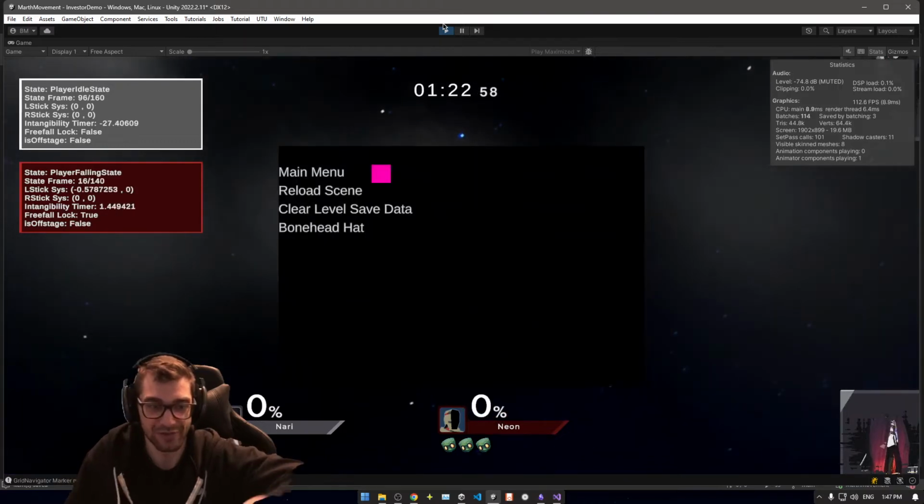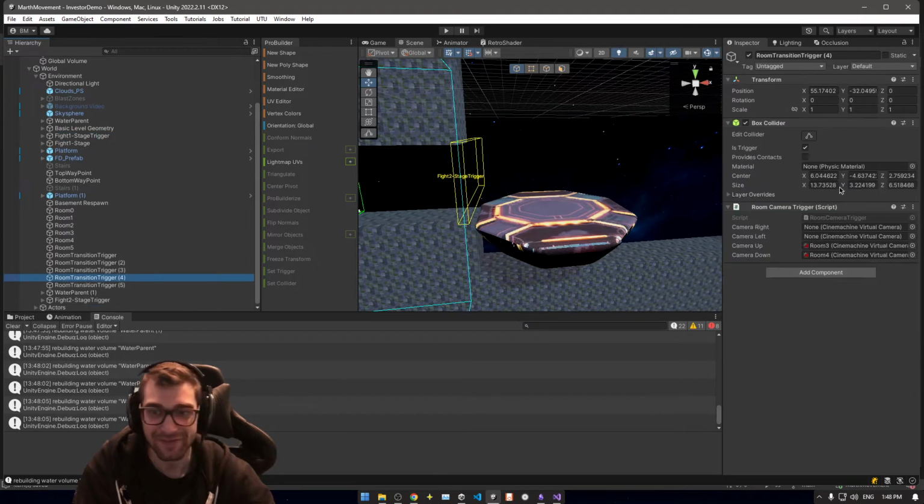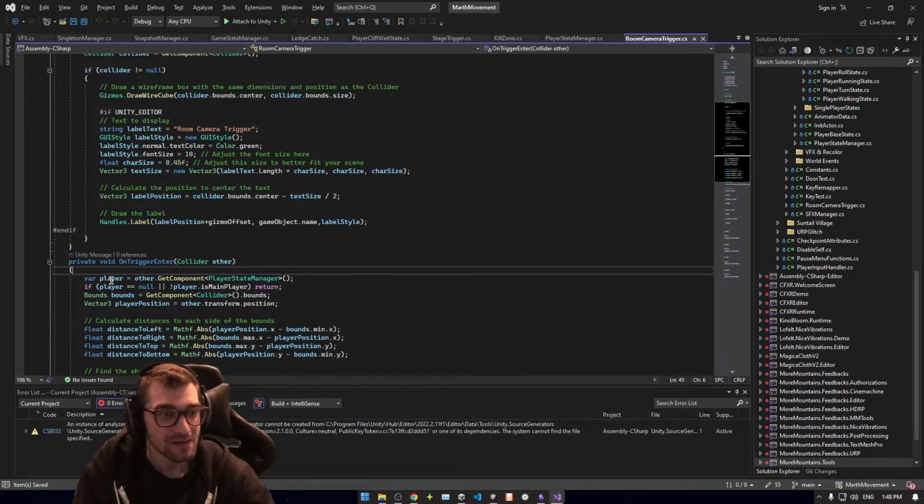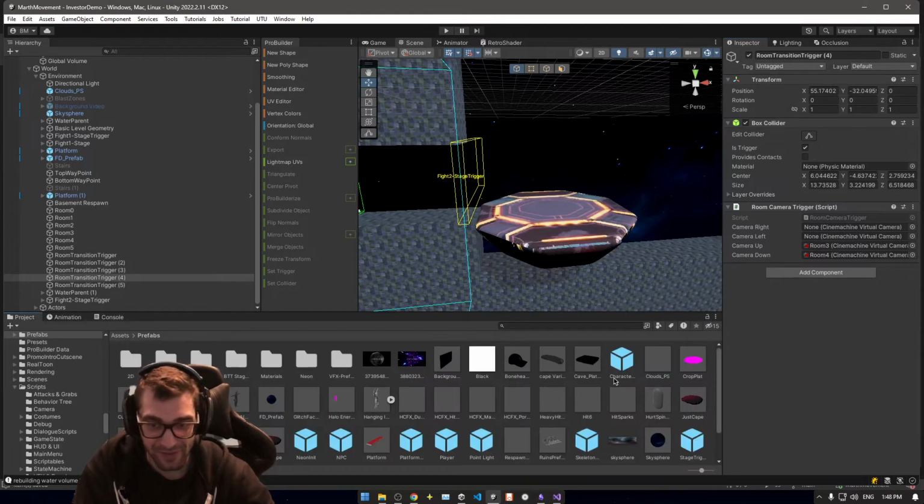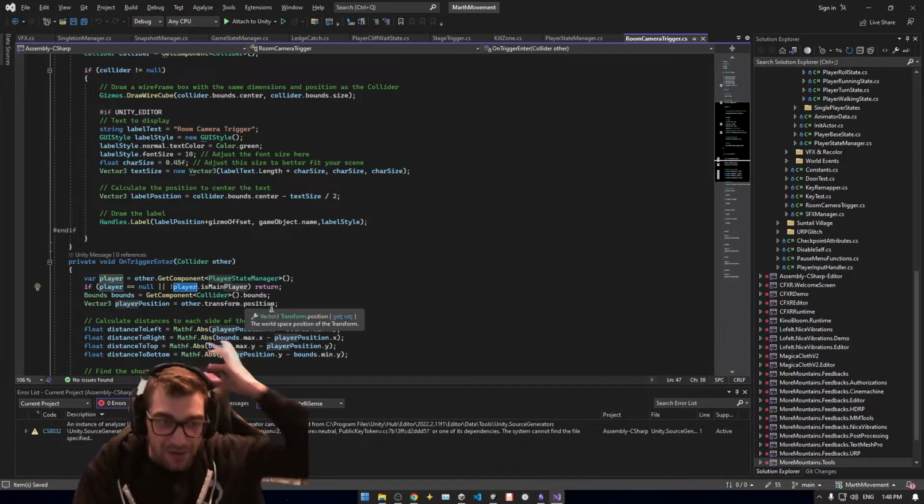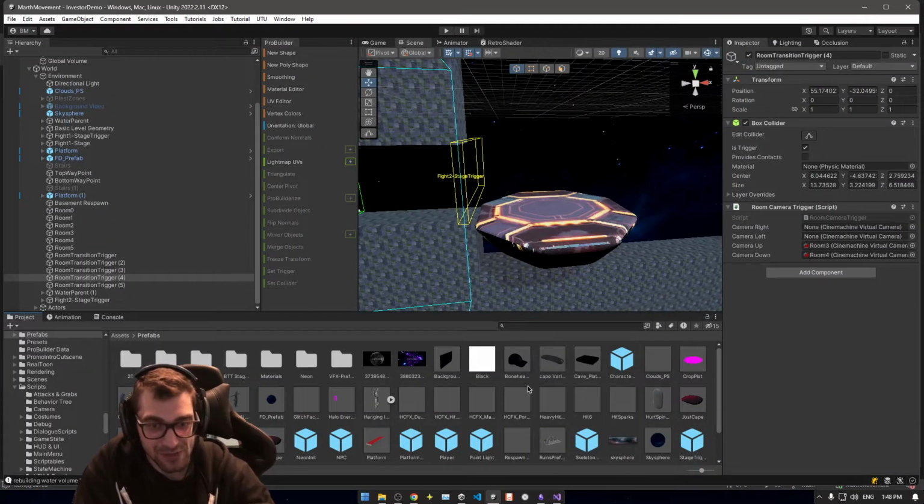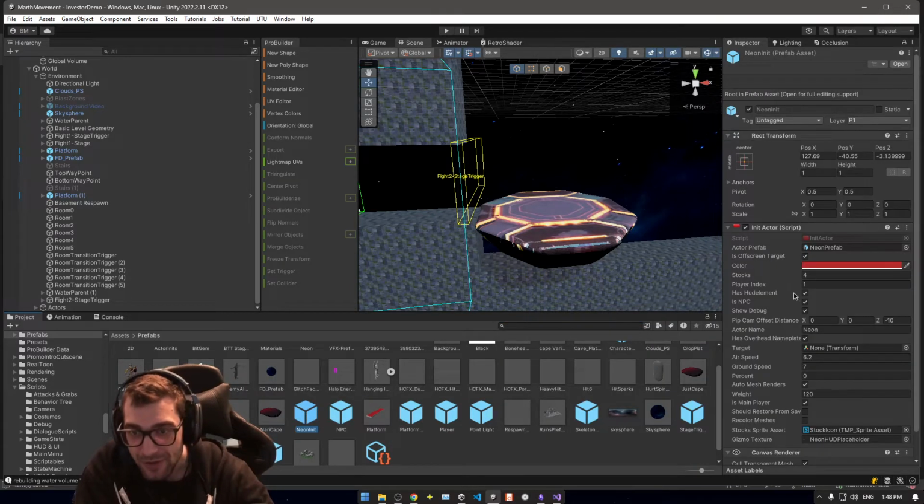Whoa! You weren't supposed to touch that. We need a door trigger. Room transition trigger. Does it say that he's a main player on the... that's wrong. Player equals null, or player is main character, return. That should happen unless the prefab says that he's a main character, or the main player, which is wrong. Has HUD element is main player. Okay, I was simply wrong.